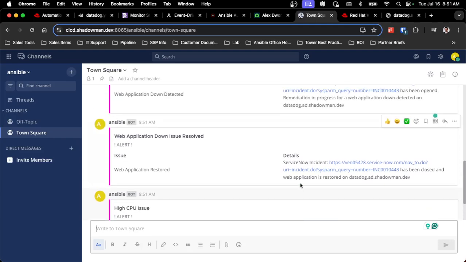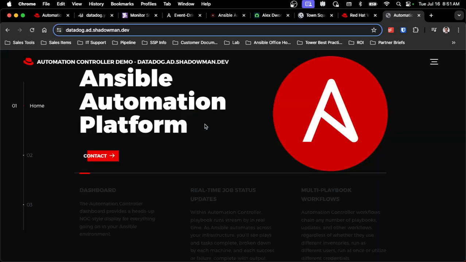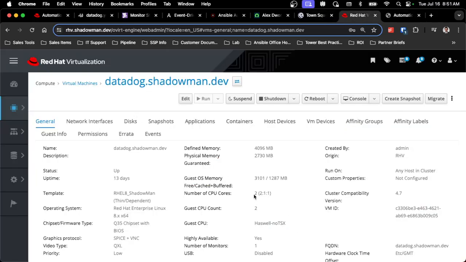And conveniently enough, I actually have already triggered the high CPU alert as well, so I can verify while that's going on that this is up and running. So my website is back up. And then I can probably jump into Red Hat virtualization at this point and see it was two cores. Let's do a refresh.